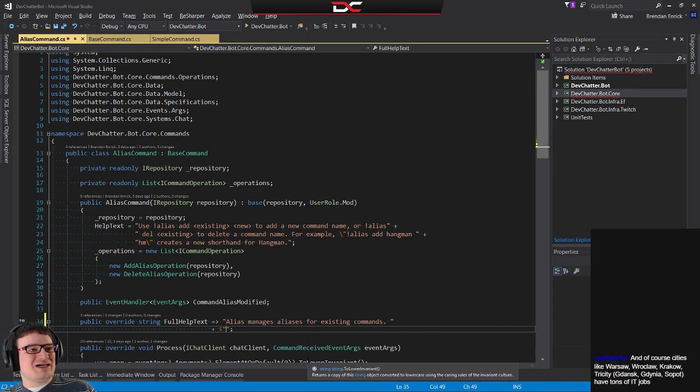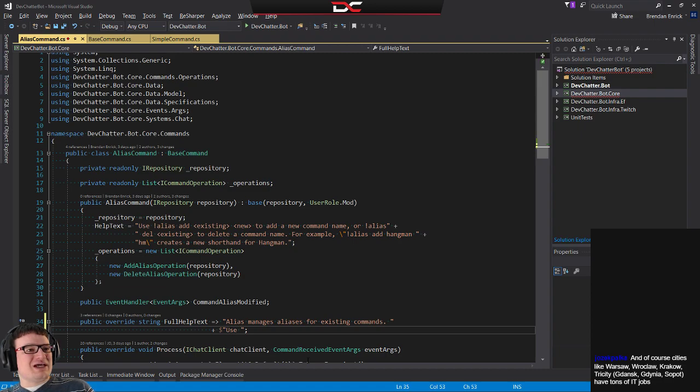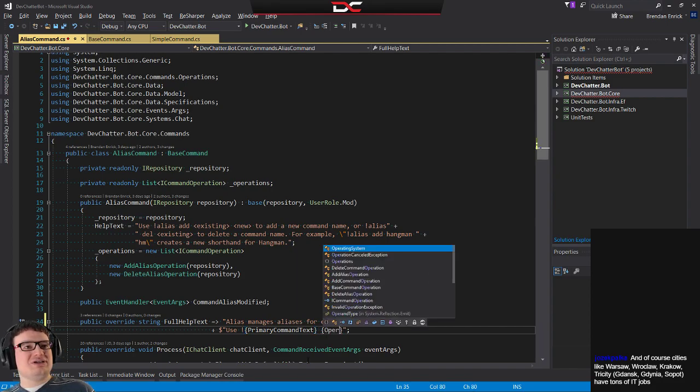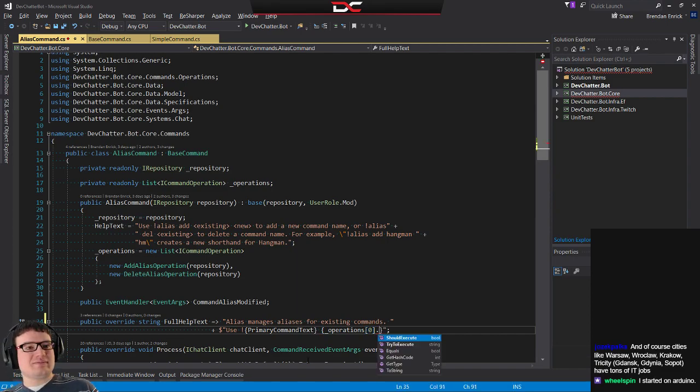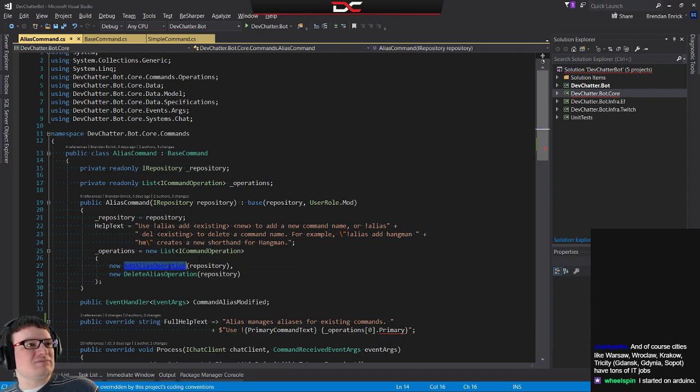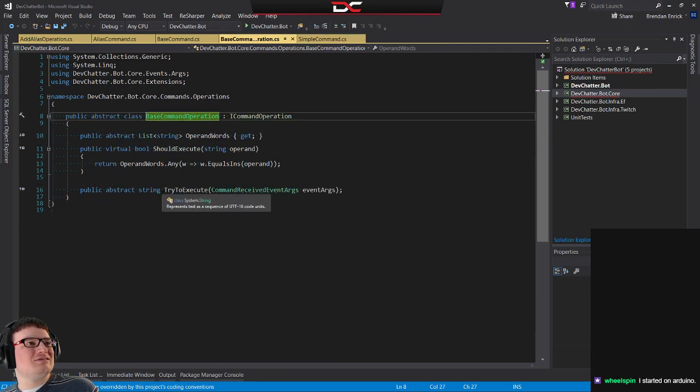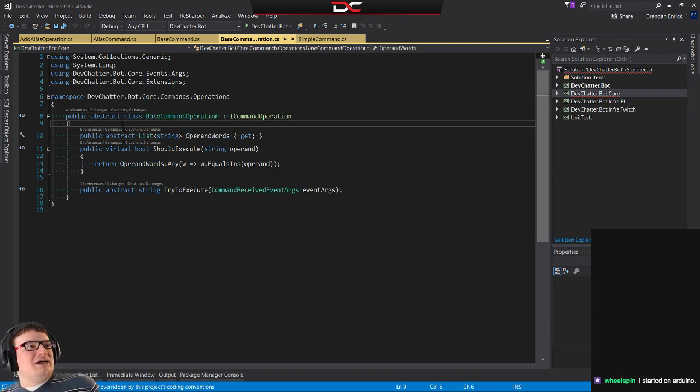So here's what I want to say. I want to do use and primary command text, and then I want to say operations, underscore operations 0. So I'm just hard coding this in right now. We're going to loop this eventually, but I want to do this at first. And I want to say primary something or other. So we have that.